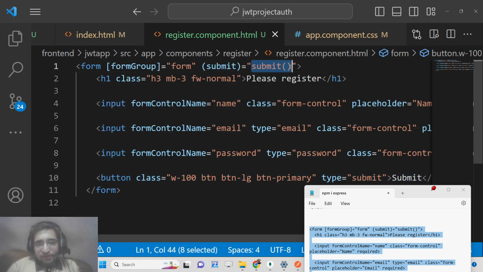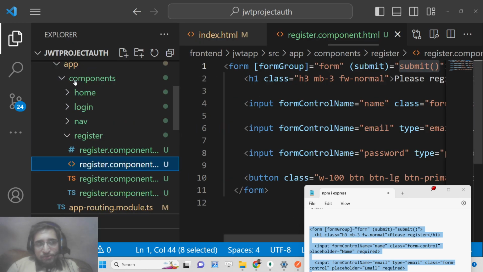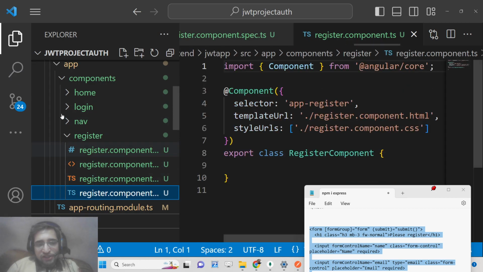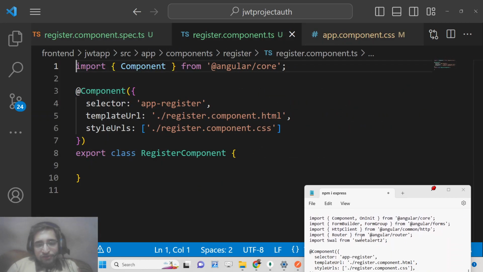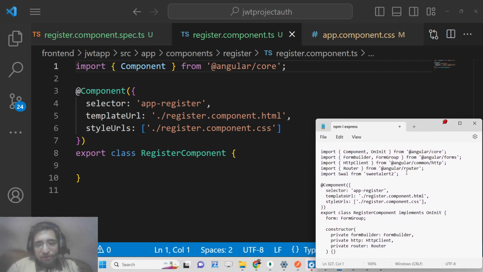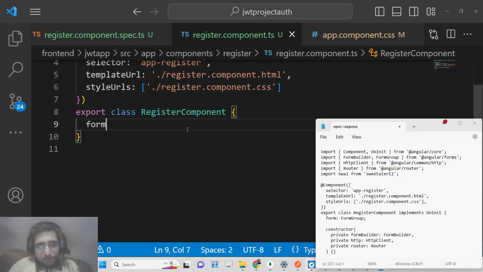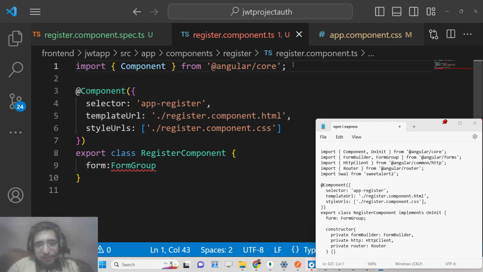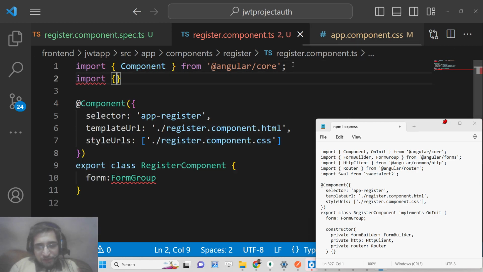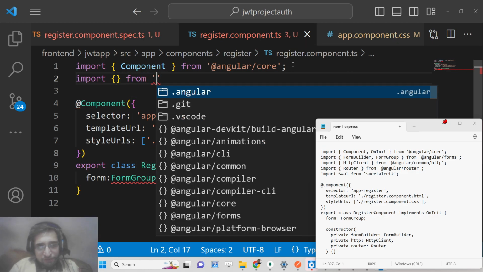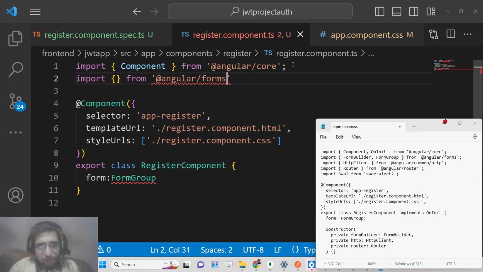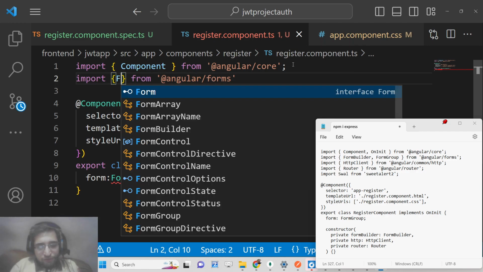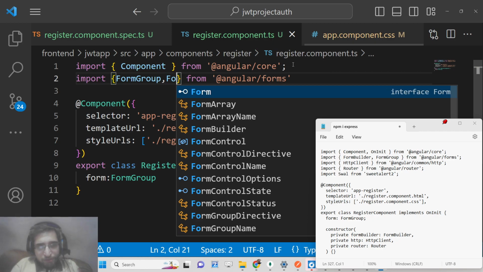So now we need to write the submit function guys. So once we click this button, we need to go to register component.ts file, and right here we need to define this. So for this guys, we need that form group dependency. So right here we need to import that. So we need to say import. This will be coming from Angular forms, this form group and form builder.